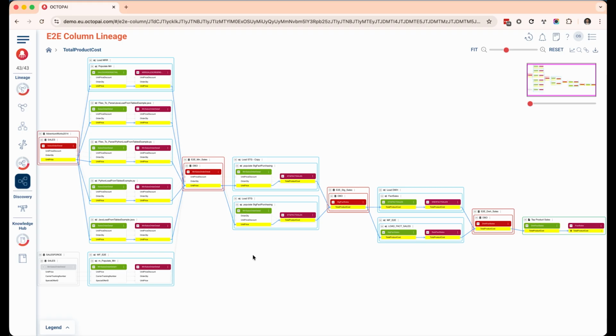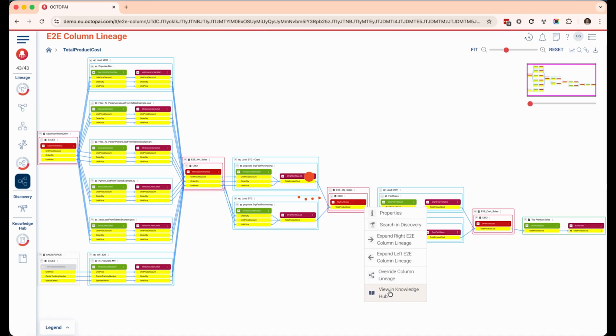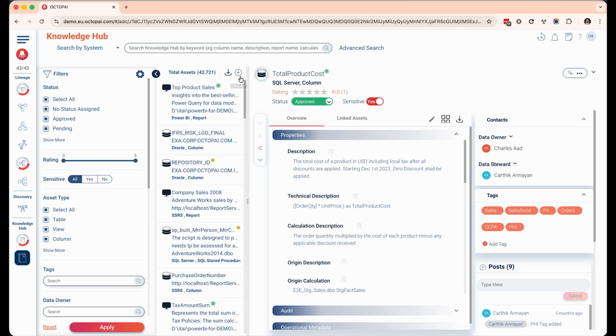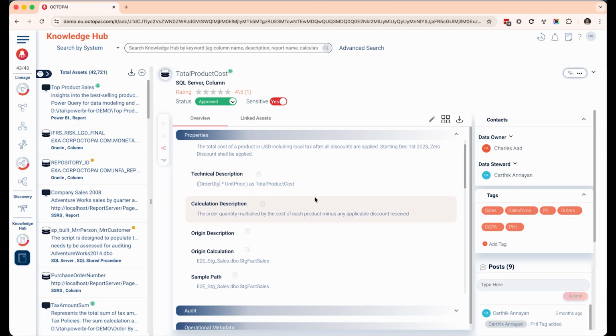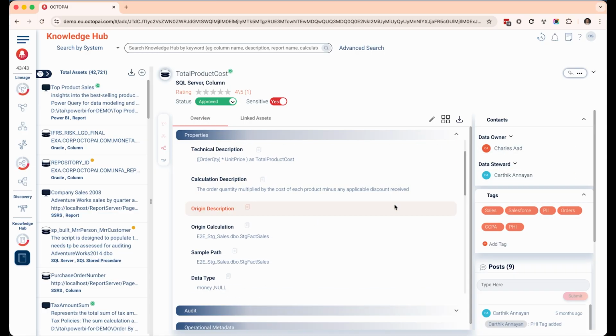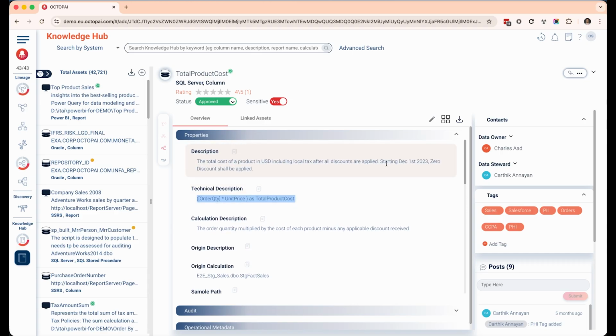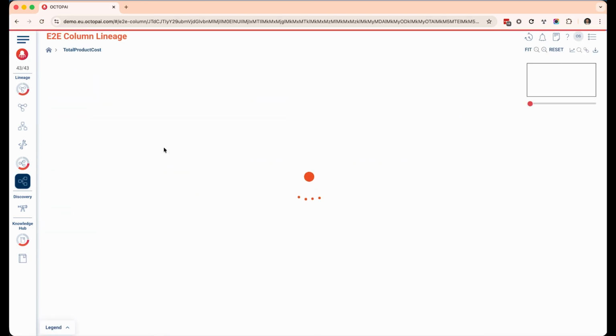To understand the business meaning of this object, I'll open it in the Knowledge Hub. This is where technical lineage meets business context. Now, I can validate the asset using its description, technical description, owner, approval status, and governance metadata. And this is where the real issue becomes clear. The discount business rule is no longer being applied correctly, and that business rule has not been reflected in the script logic. So now I know both what is broken and why it's broken.